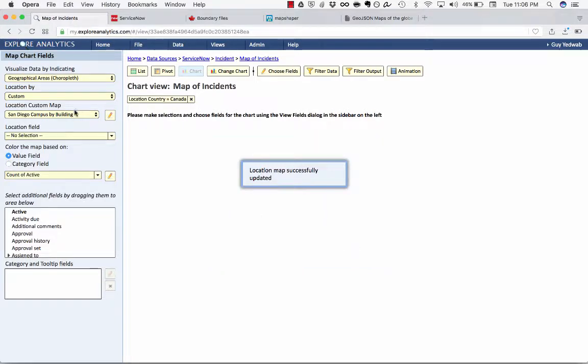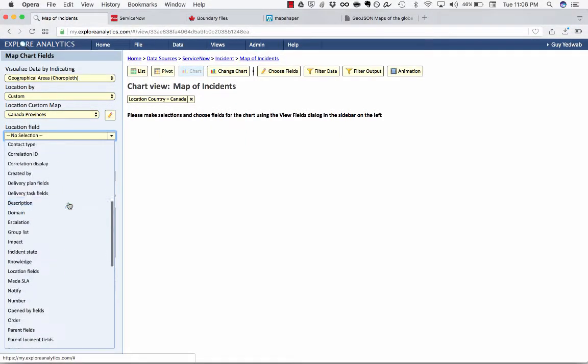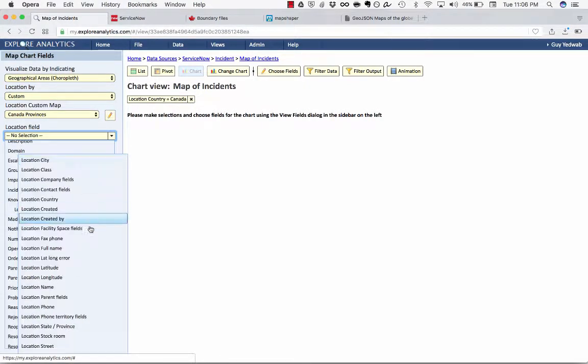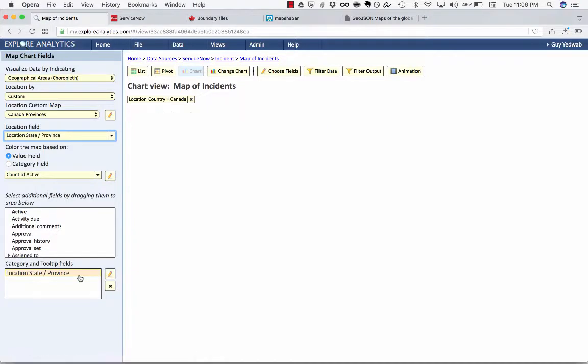So now that I've added this, I can select Canada Provinces as my custom map. And I can now choose from my location field by walking onto location, state or province.